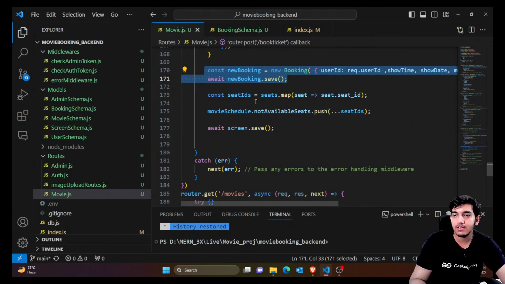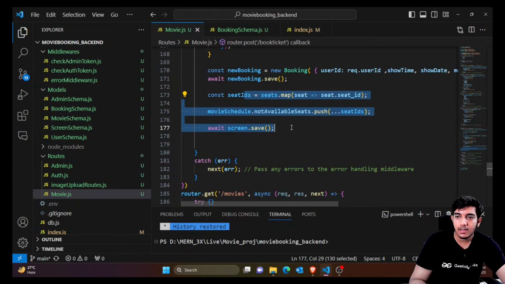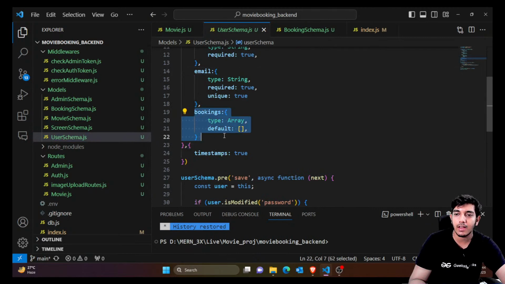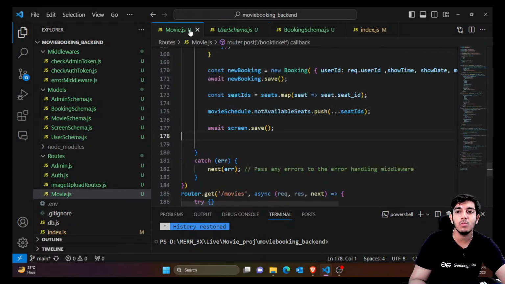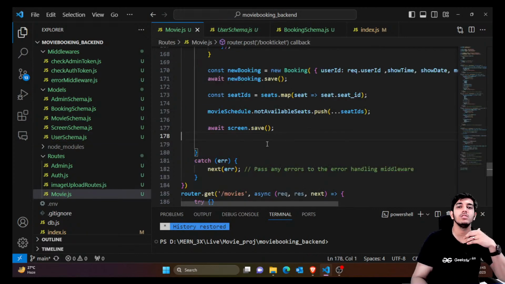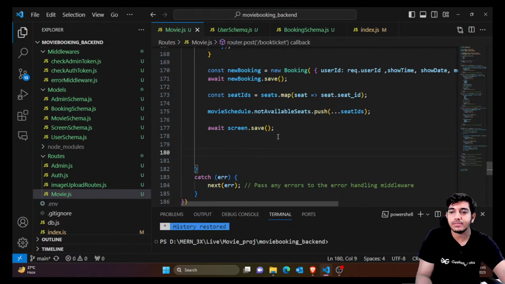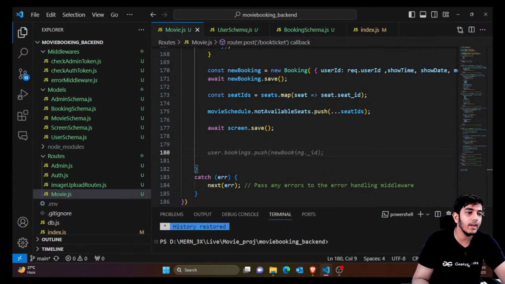Now booking is done, seat is updated in the seat layout of that movie schedule. Now you have to do one more thing. In the user schema you can see I have an empty array for bookings. That means whatever bookings have been done by this user, I have to save the bookings also. If I am the user, I want to know what bookings I have done till now, or what are my upcoming movies, like that. So for that I'm gonna save it to my user schema also.